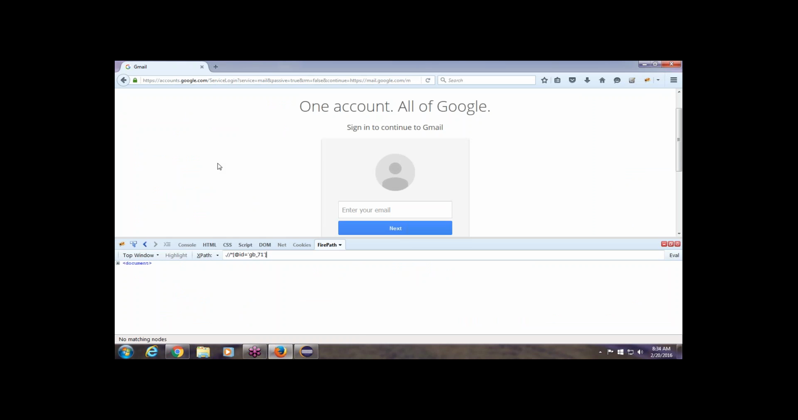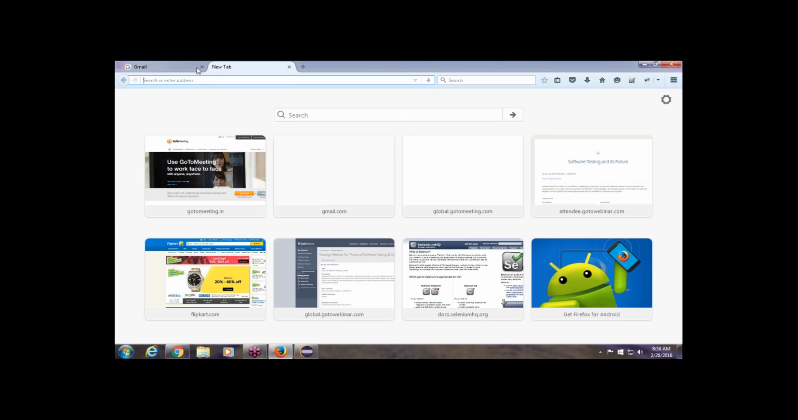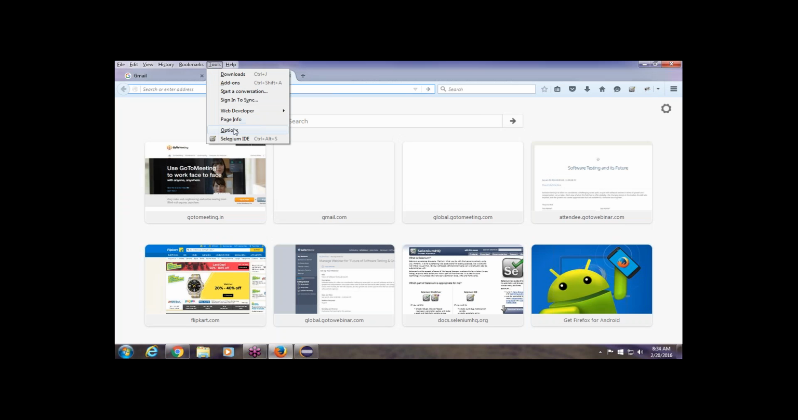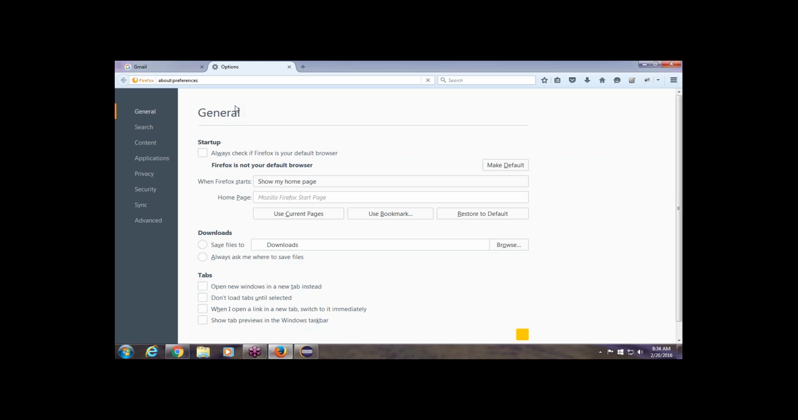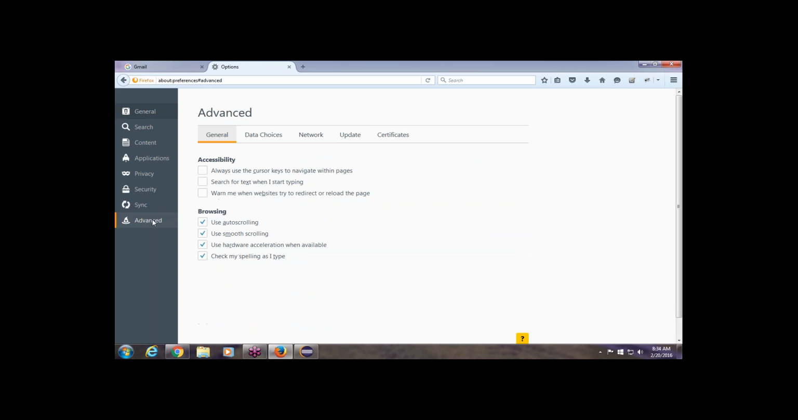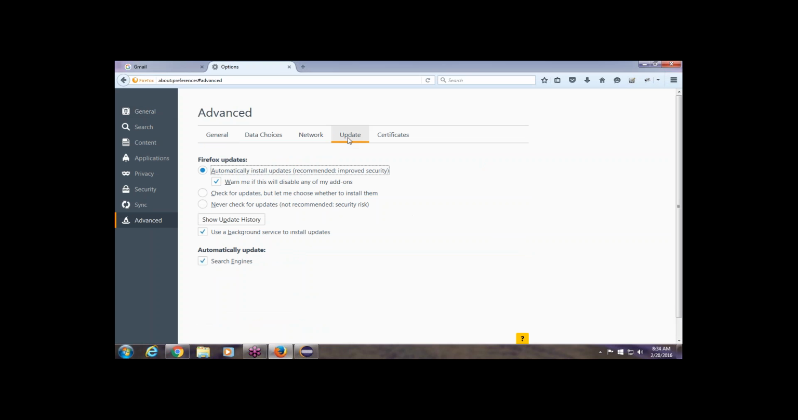Okay, so for that we have to uninstall the Firefox browser, and then install a previous version of Firefox, then it will work. To avoid this kind of activity in future, what you have to do is go to the options section in your toolbar. In options, in the advanced tab, there will be an update section.